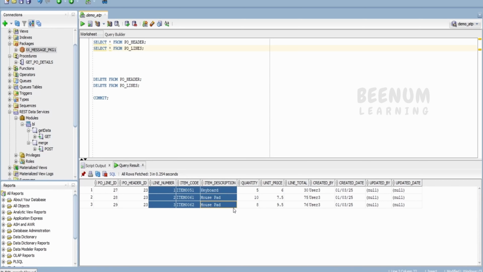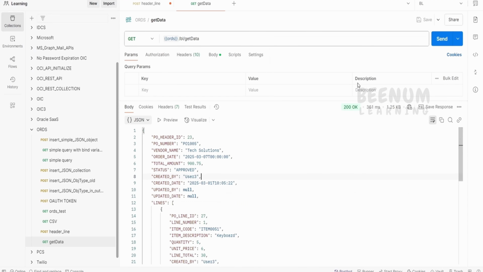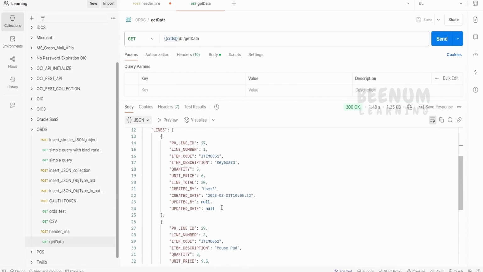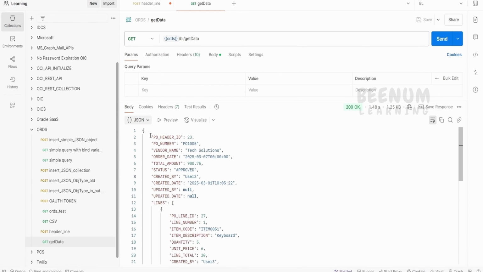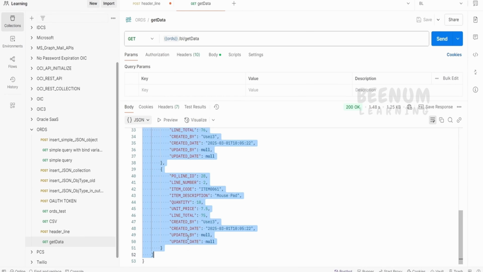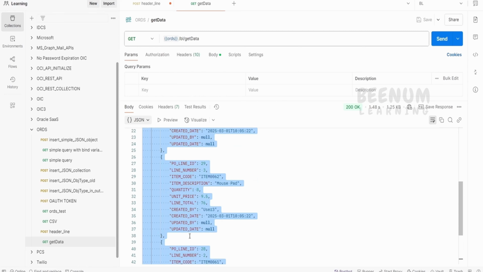There are 3 items as of now, and they have their own quantity values over here: 5, 10, and 8. We have to create one GET HTTP method kind of ORDS API, which can return the purchase order details in the response. That is, at the beginning of this object, I have the header information, and then we have a lines array, and there I'm showing the details of all the line items.